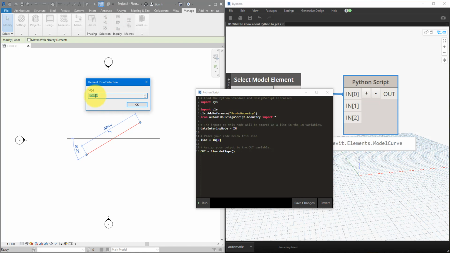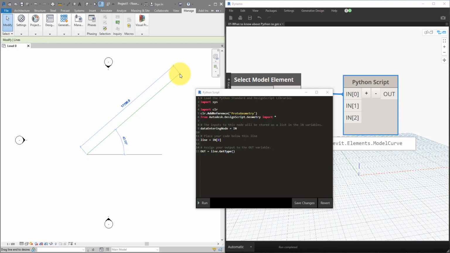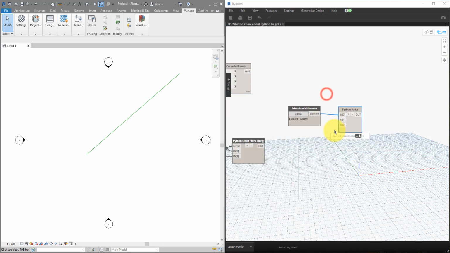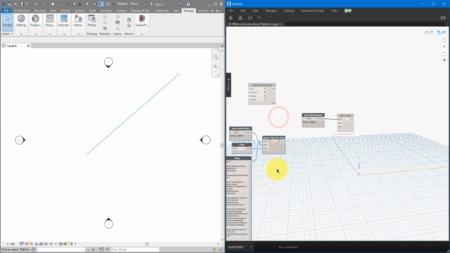However, this is only the ID of the line object. The geometric representation of this line is actually separate. Let me prove it. You can see here, the ID is 308859. If I now make the line a bit longer like that, of course it's just created a wall for me again, because I forgot to delete these nodes. Let's take them out.